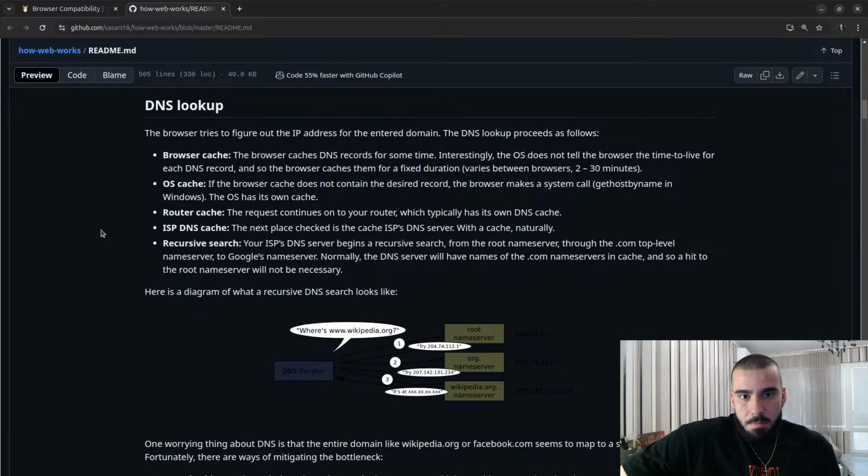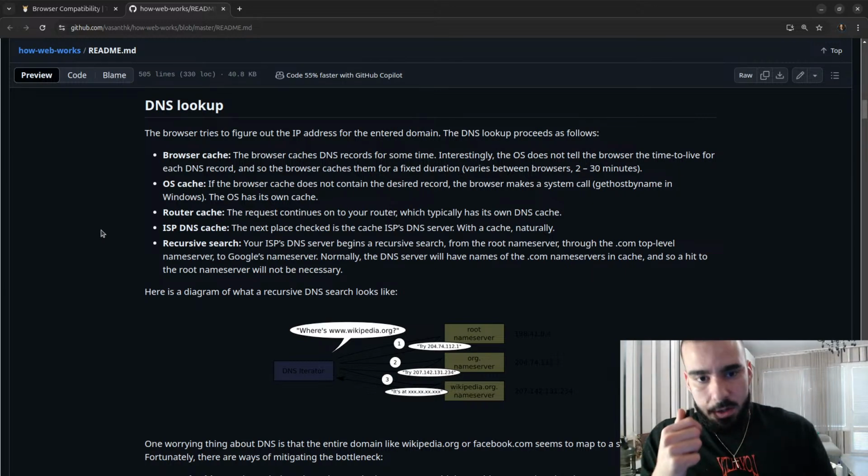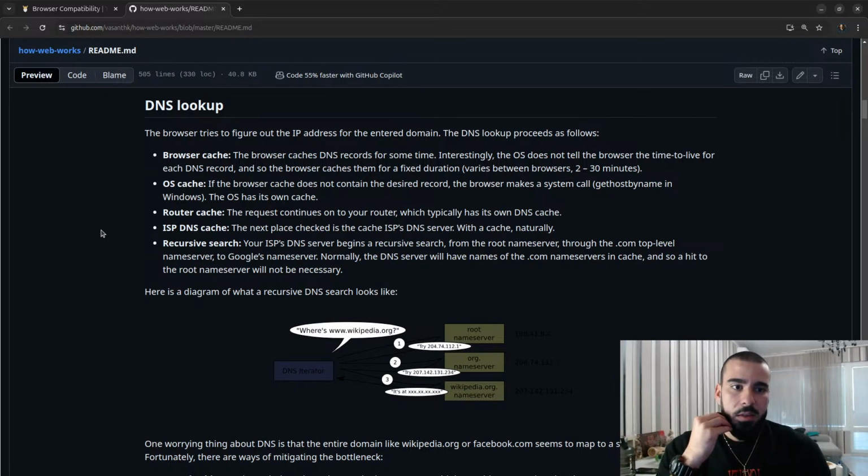DNS lookup. The browser tries to figure out the IP address of the entered domain. The DNS lookup proceeds as follows: browser cache. The browser caches DNS records for some time. Interestingly, the OS does not tell the browser the time to live for each DNS record, and so the browser caches them for a fixed duration, which varies between browsers from 2 to 30 minutes. Then you have the OS cache. If the browser cache does not contain the desired record, the browser makes a system call, gethostbyname in Windows.